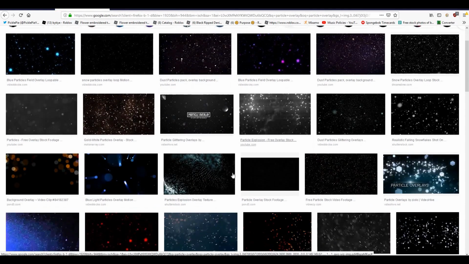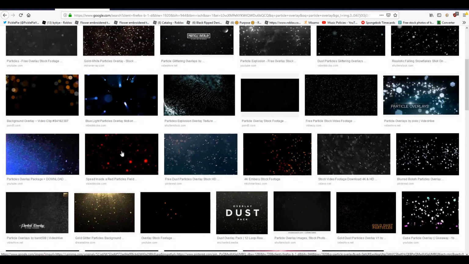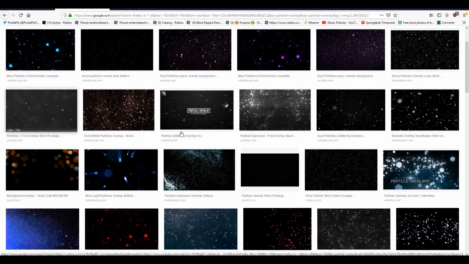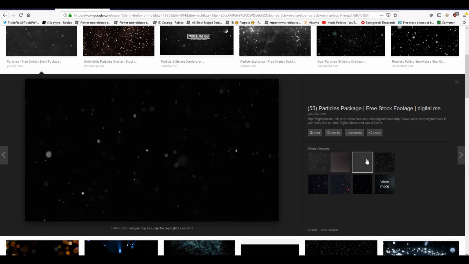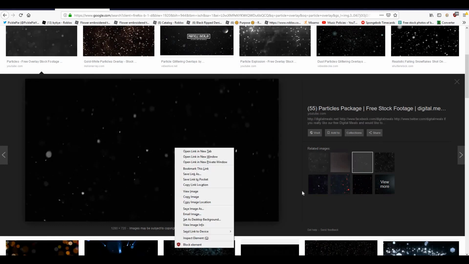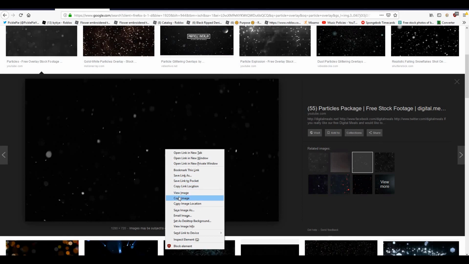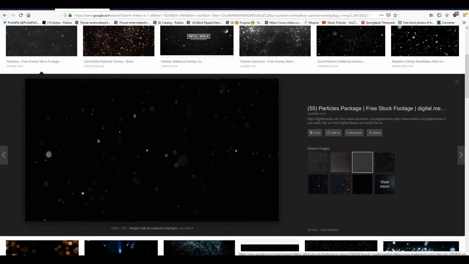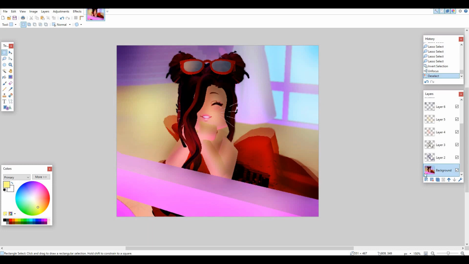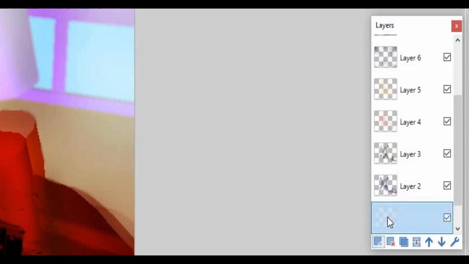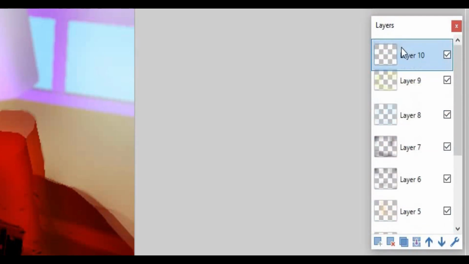And you just gotta pick one that you like. So I think maybe this one would look good. Probably this one. So when you find one that you like, you're gonna right click it and select copy image right here. You're gonna copy it, go back to paint.net, and now in your layers box, you're going to make another layer and drag it all the way to the top.